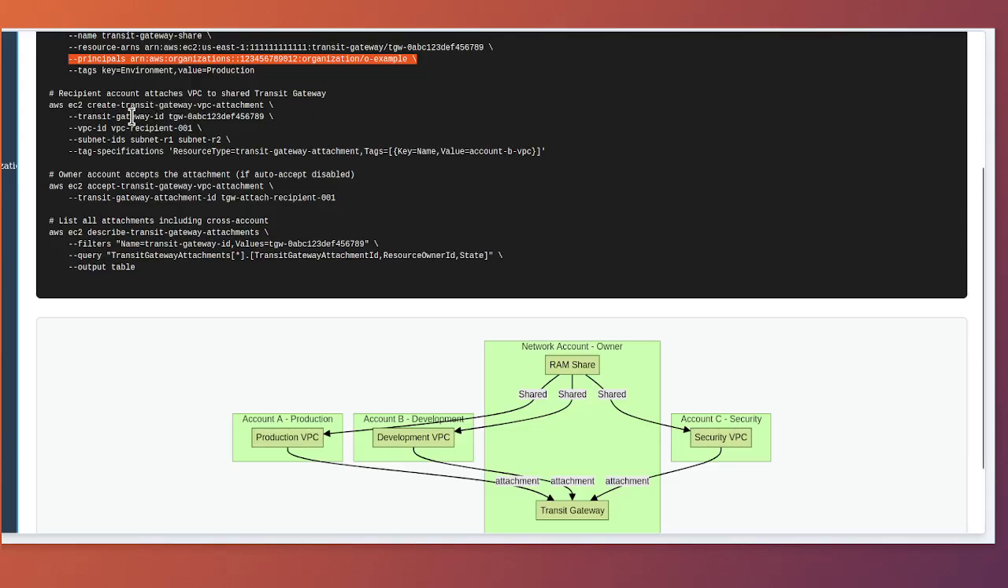From the recipient account, you run the standard AWS EC2 create-transit-gateway-vpc-attachment command, but you specify the Transit Gateway ID of the shared Transit Gateway. The attachment will be created in the pending acceptance state unless the Transit Gateway was configured with Auto Accept Shared Attachments enabled. The third command, run from the Transit Gateway owner account, accepts the attachment request. The AWS EC2 accept-transit-gateway-vpc-attachment command takes the Transit Gateway attachment ID of the pending attachment. After acceptance, the attachment becomes available and can be used for routing.